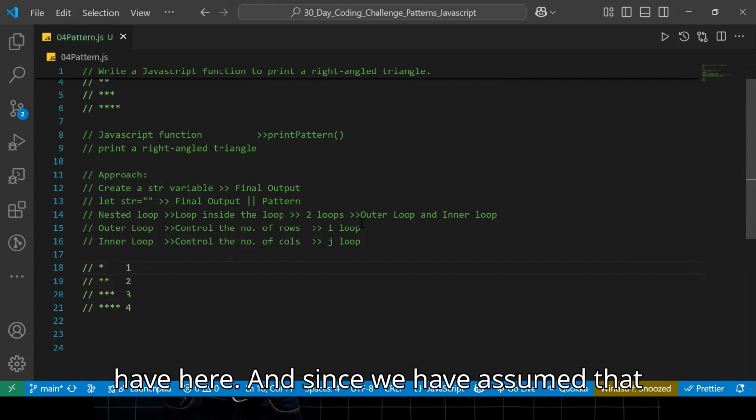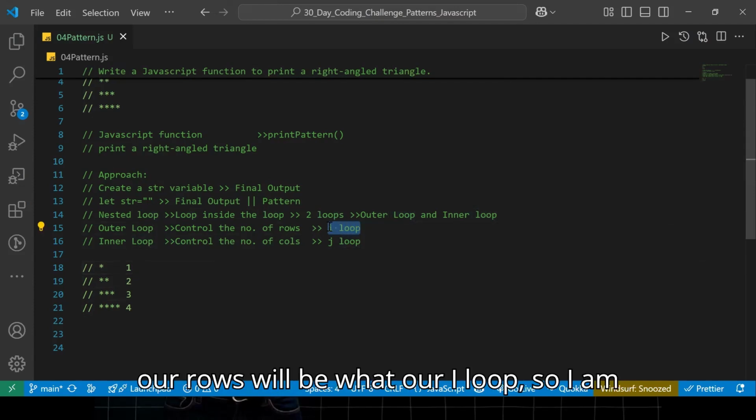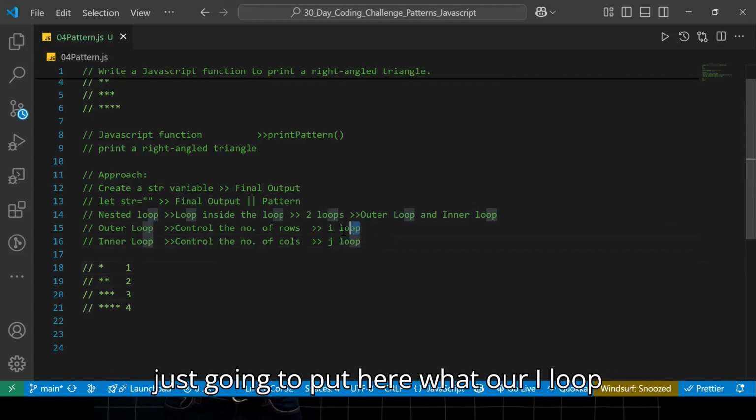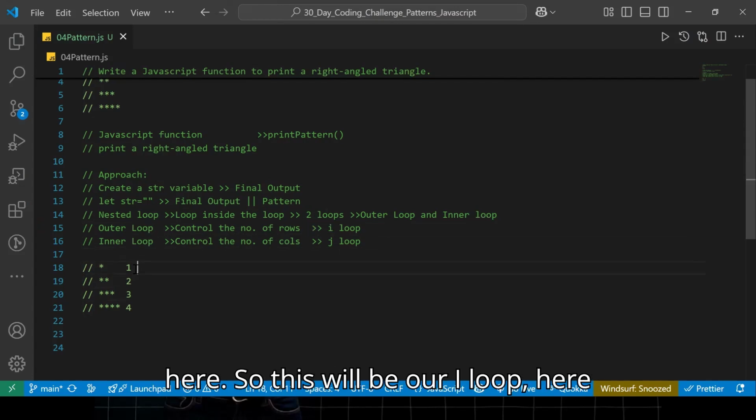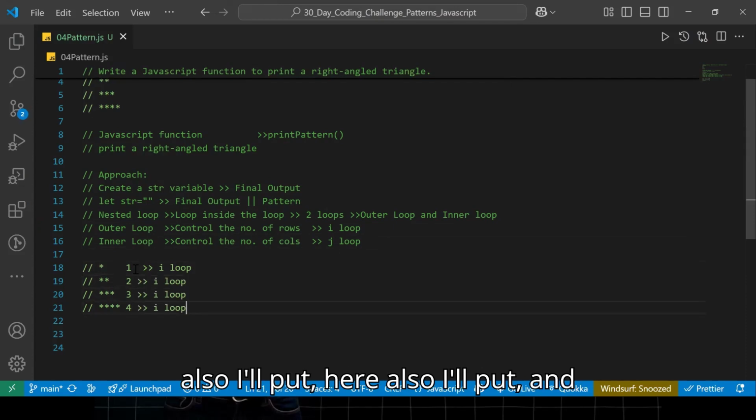And since we have assumed that our rows will be our I loop, I am just going to put it over here. So just let me put it over here. This will be our I loop. Here also I'll put, here also I'll put, and here also.